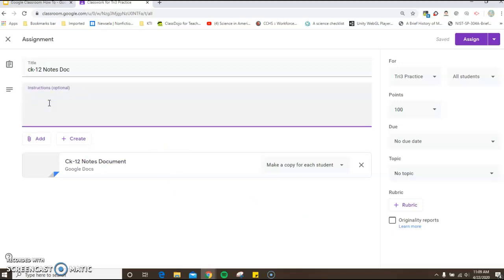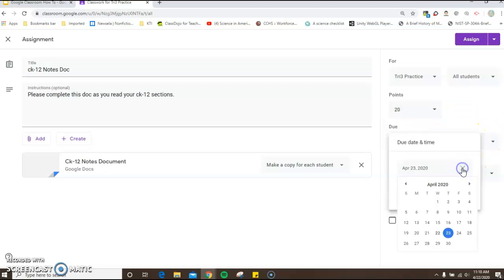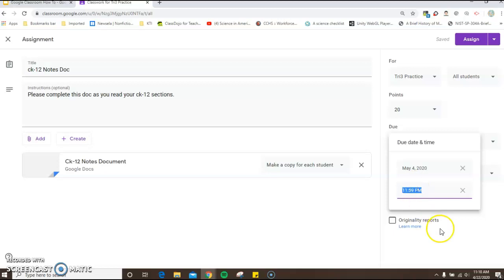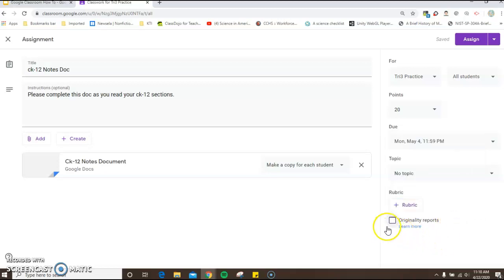You could have your instructions here. Please complete this document as you read your CK12 sections. Over here is where you have all of your settings. So how many points, if it's going to be graded, you can adjust the points. This is only going to be, say, 20 points when it's done. I could set my due date. So this is going to be due, let's say, March 4th by midnight, 12:59 p.m.